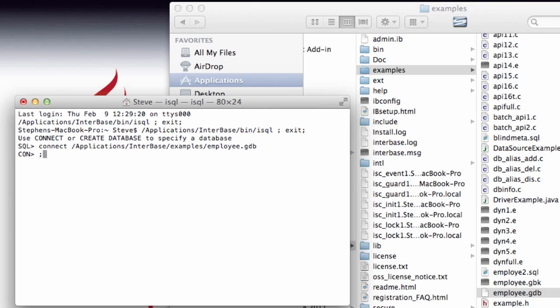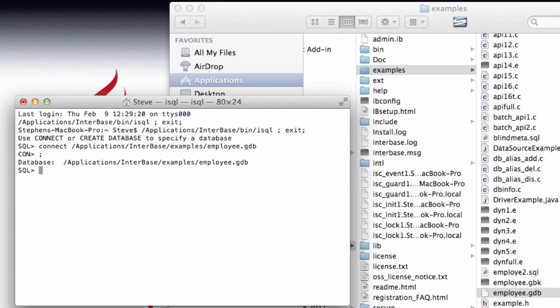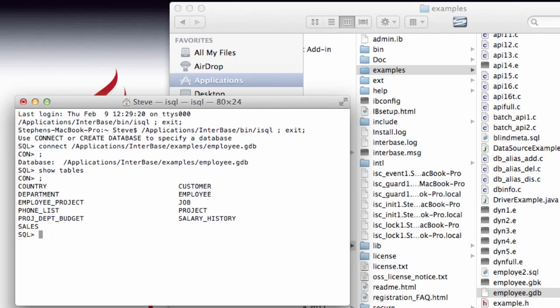And you do need to put the semicolon at the end of the command line. So we can now see that by executing that command we're now attached to the database, and from here we can have a look at the data. So we can, for example, say show tables, and this will give us a list of the tables on the database.